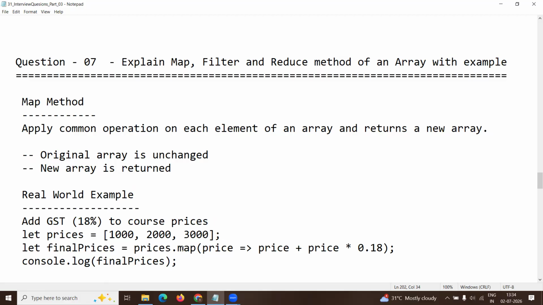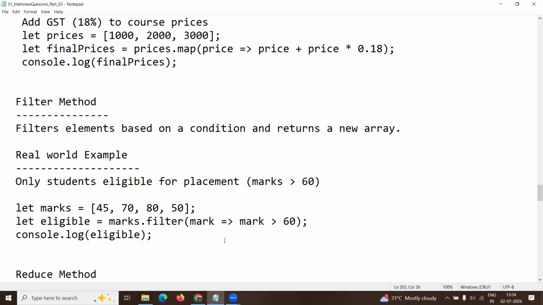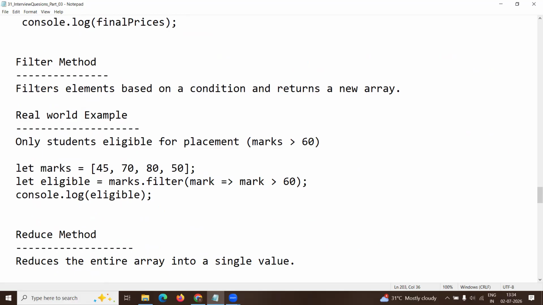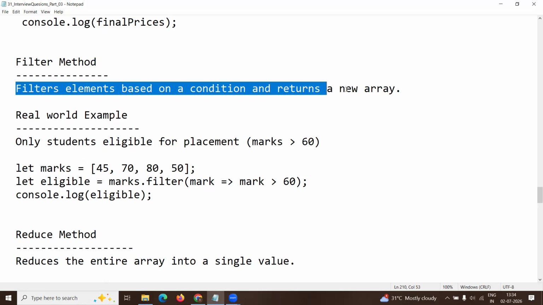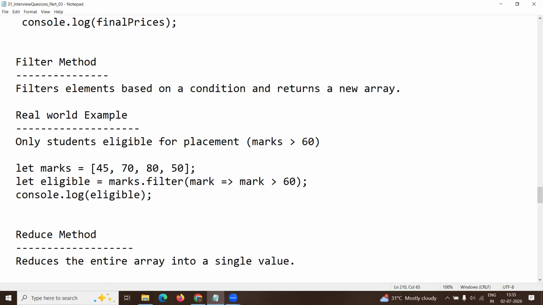We will be using the map method, because we want to apply a common operation on all the elements. So map method will be used, right? And then the next method is the filter method. What is the role of the filter method? It filters elements based on a condition and returns a new array. Suppose we have an array and we want to filter some elements from that array based on a certain condition. Then in that case, the filter method will be used for an array.